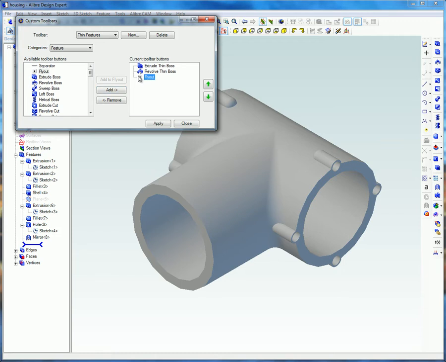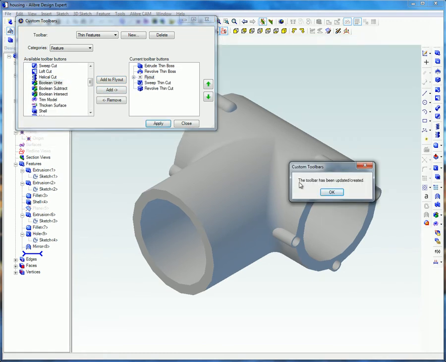Note, you cannot have nested flyouts. Highlight the flyout in the right-hand column. Select the icon in the left-hand column and select Add to Flyout.